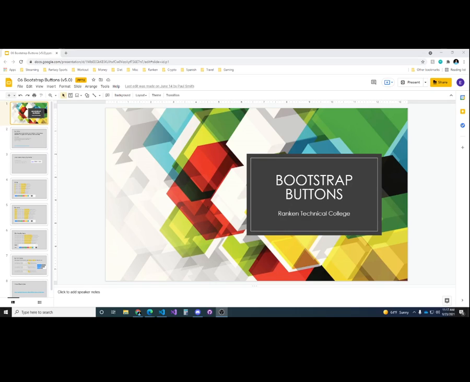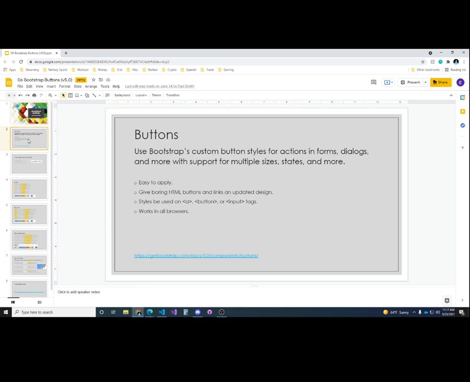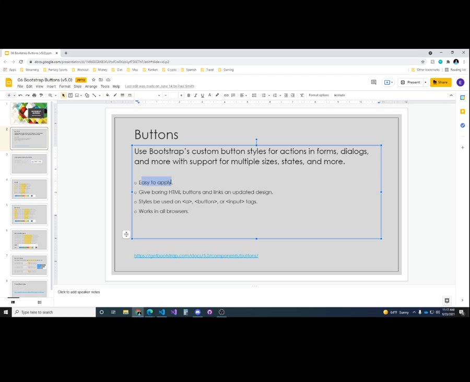Okay, folks, I'm going to do one last lecture on Bootstrap, version 5. This is on Bootstrap Buttons. Let's go through the theory here. They're pretty easy to apply using classes, so you're kind of getting used to the swing of that.